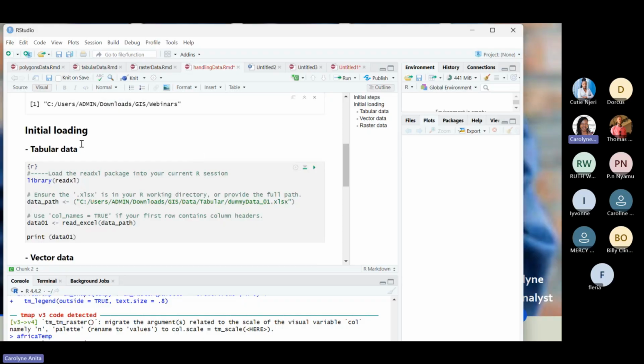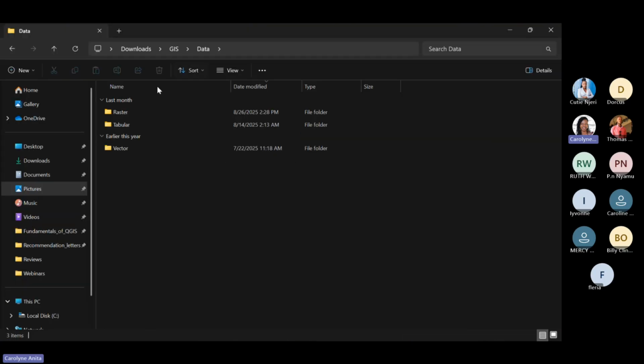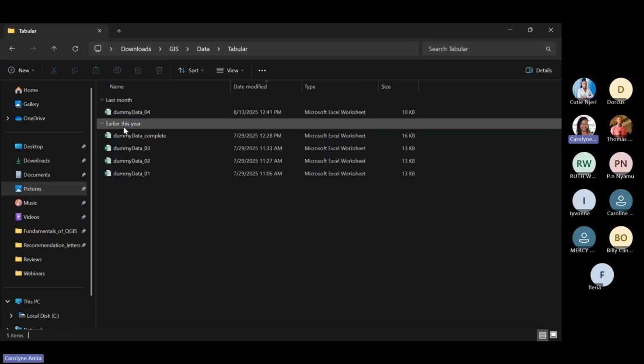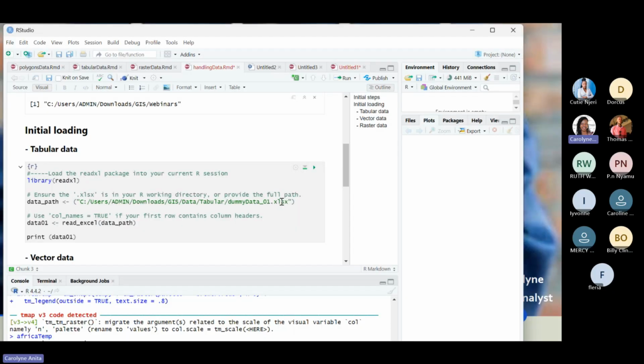And now we have the initial loading for the tabular data. This is a library package that we're calling. We have read Excel because I want to read an Excel file right here. If I go to this path, I come here to my GIS data, and then I have my tabular data. You'll find that it exists. We have dummy data 01 shown there. So this is what I'm calling right here.